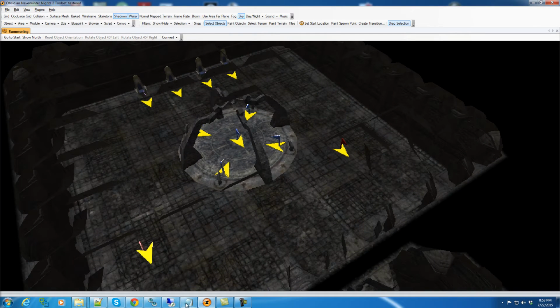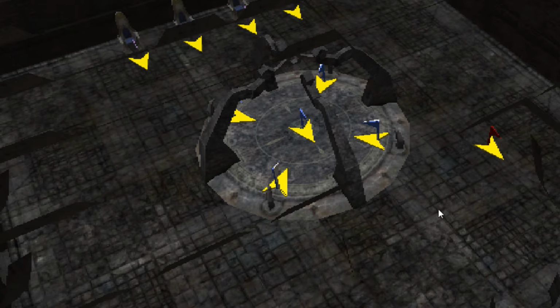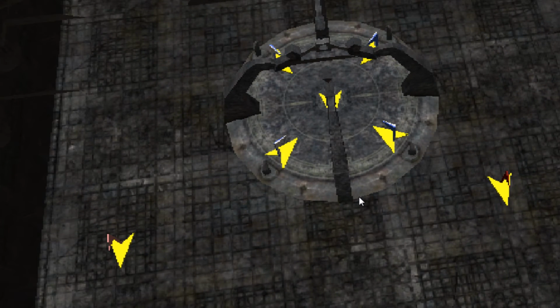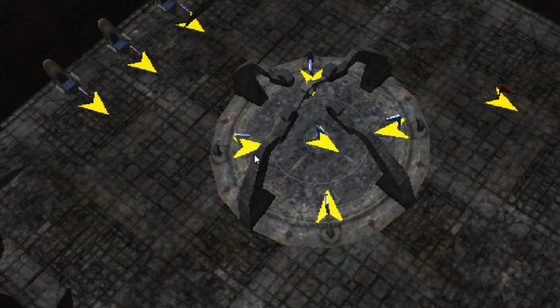So let's look at our little list of things that we want to do. Four priests are going to be in there. They're going to be performing a ritual. So when we enter the room, they're going to be just doing some random actions of worship. Then we're going to want the player to trigger a conversation, and we're going to use flag 1 for this. So when the players get close to the priest, we're going to want to trigger a conversation. And the priests are going to start saying some things and words to us.